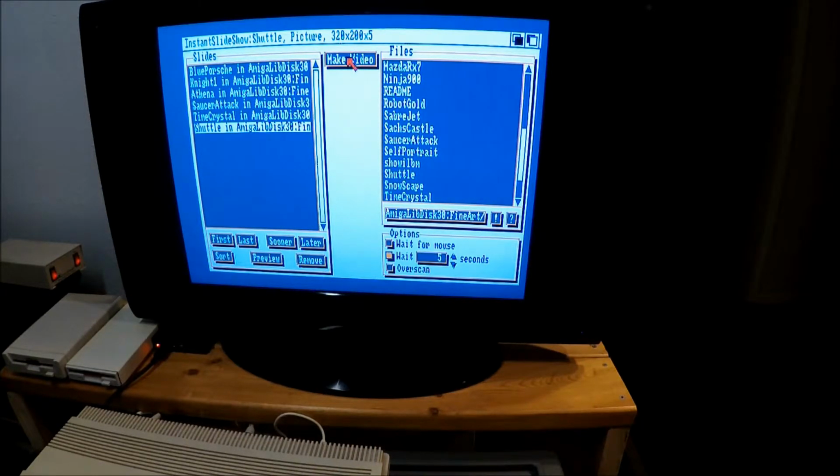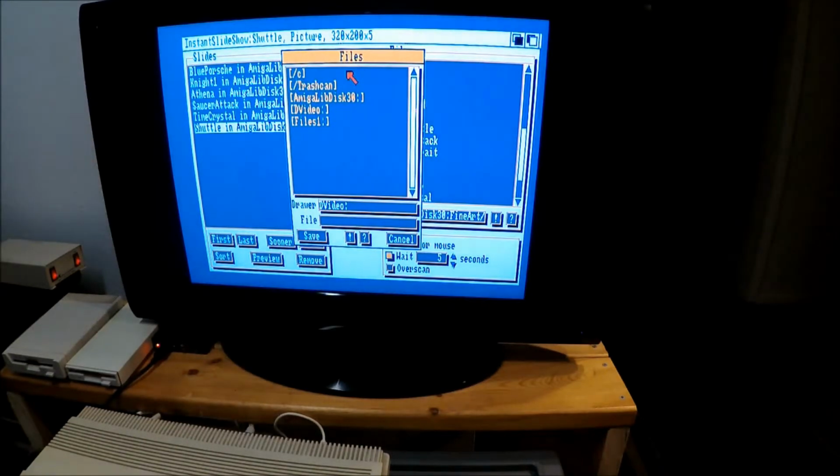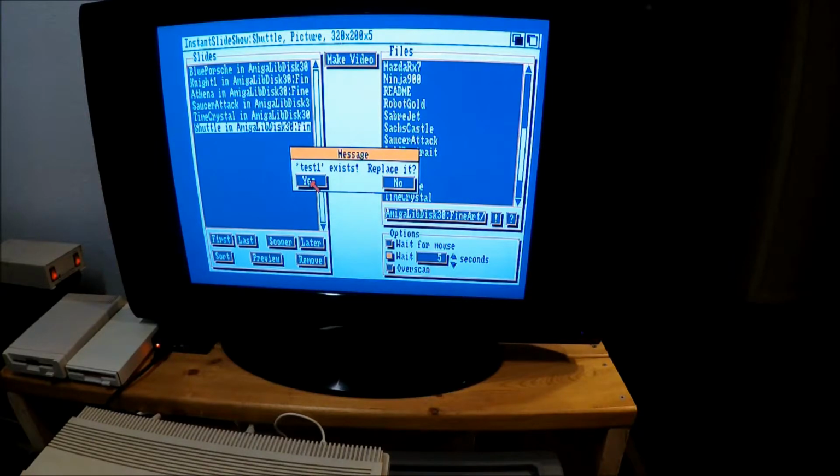We're going to make a video, that is, we're going to compile a script of these titles in a standalone. We're going to put that on the other disk because it has some space on it. And we're just going to call it Test 1. So the floppies will have to grunt quite a bit. We'll be back with you when we're done.